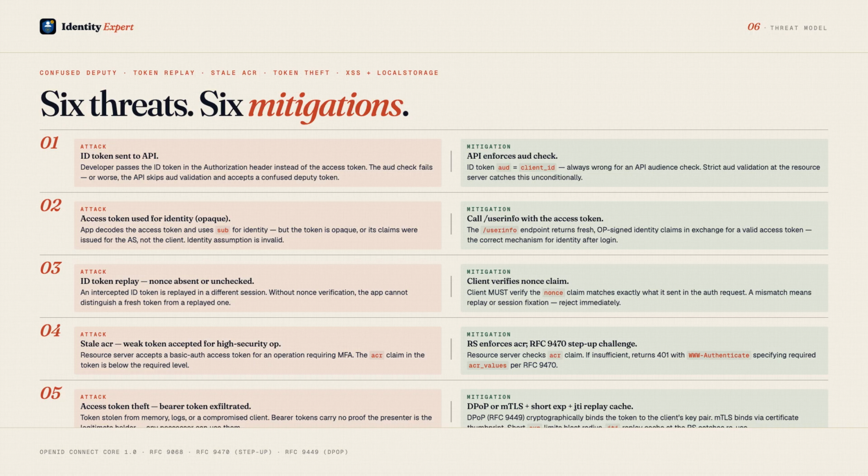Fourth, stale ACR, a resource server accepts a basic auth token for a high-security operation. Mitigation, enforce the required ACR level. If the token is too weak, RFC 9470 lets the resource server return a 401 challenge specifying the required acr_values and max_age. Fifth, access token theft from memory or a log file. Mitigation, DPoP per RFC 9449 or mTLS sender constraining, short exp, jti replay cache, and never log tokens, log a truncated hash instead.